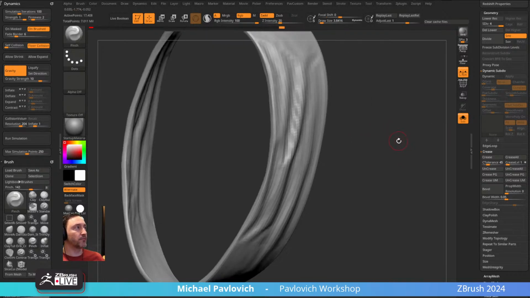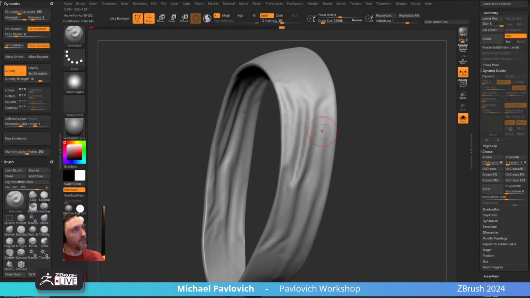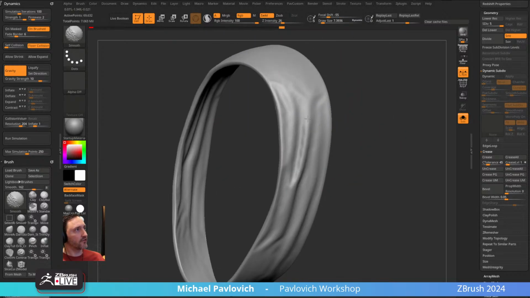Now speaking of smoothing, I'm going to hit Control D one more time, so we're getting into details here. I can hold down Shift to smooth, and what that's going to do is it's not going to maintain my volumes. You're going to see when I'm smoothing, it just smooths the heck out of my surface, which is useful. Nothing wrong with that.